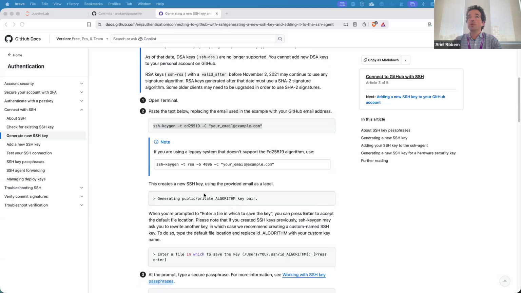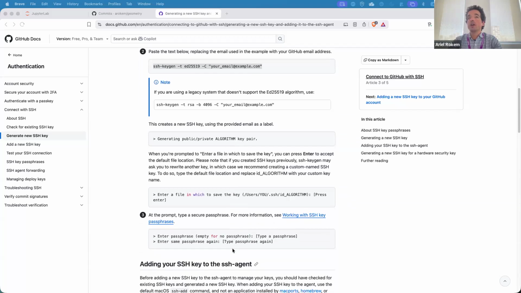It'll ask where to put this, and you should follow the default configuration. You'll see here it says enter a file to save the key, users u.ssh, and so on. You should let it do the default thing, which will save it into a .ssh folder in the home directory on the hub.